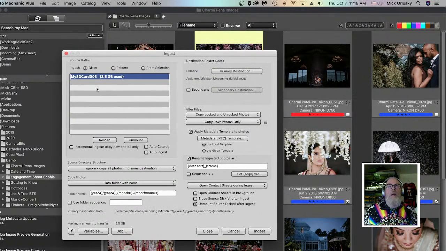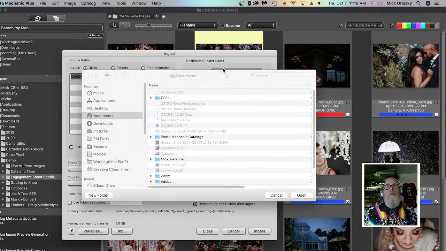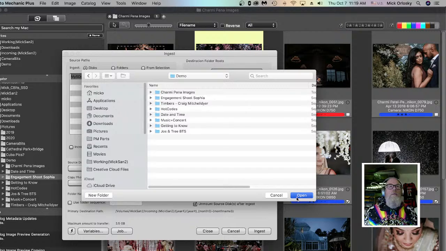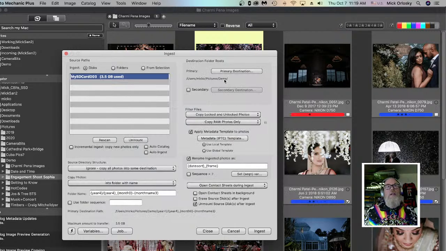All right, the first thing we want to look at is where I'm going to put these images. We're copying images from this memory card to my hard drive. I'm going to put them in a sort of container folder, which is the primary destination. Currently, this is set to my personal folder, but I want to do the demo. So let's go into Pictures and Demo. We'll select the demo folder. And that'll be the primary destination.